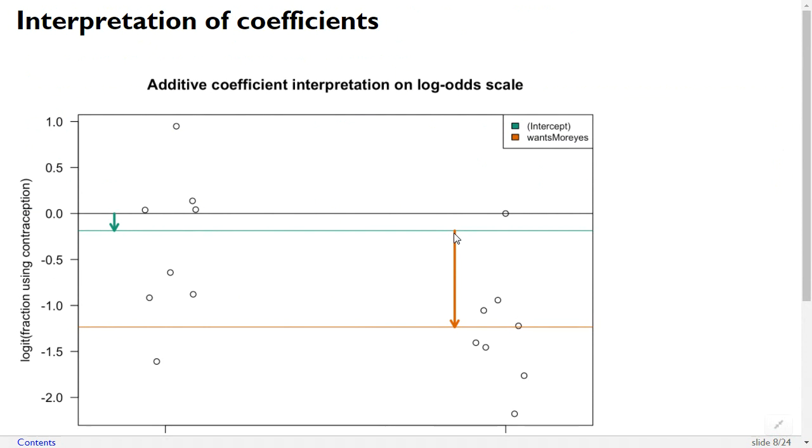And then our coefficient for wants more yes is this red line, which is the difference in the average log odds between these 2 groups. So the intercept gives us the log odds for the reference group, and the coefficient gives us a difference in log odds for another group.